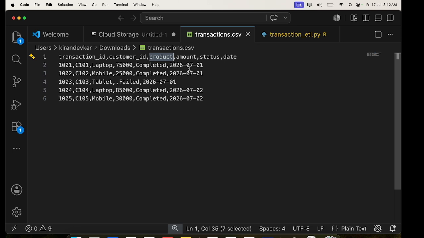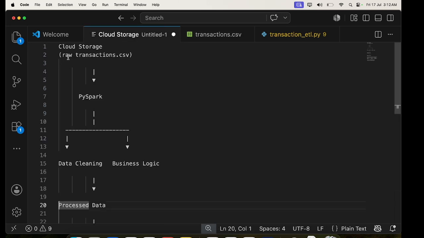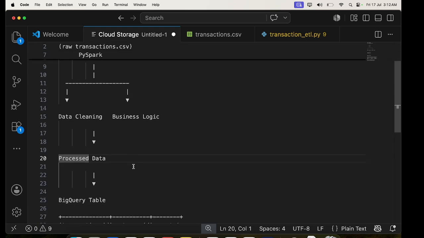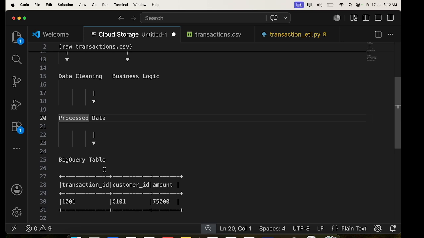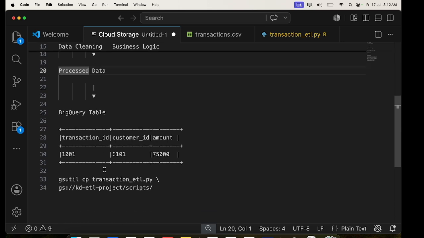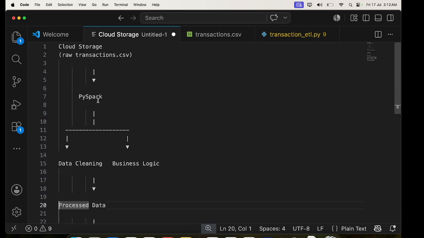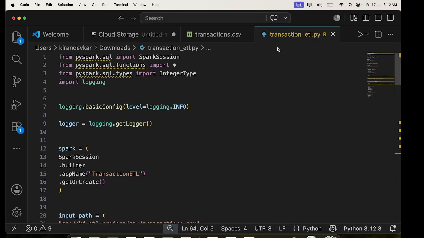Now we will keep the file in the cloud storage. Okay, and then in PySpark we will write the data cleaning and the business logic, process the data, and finally load the data into the BigQuery tables. Okay, so guys, let's write the actual code, which is the PySpark code. We will name it transactions_etl.py.